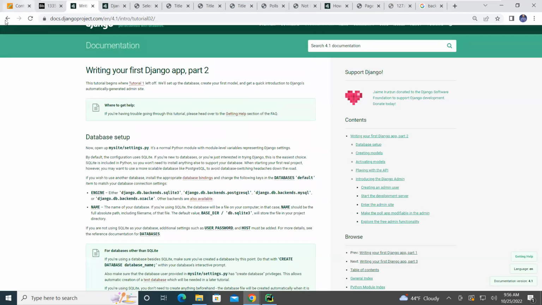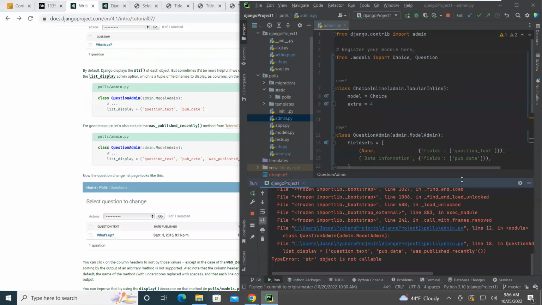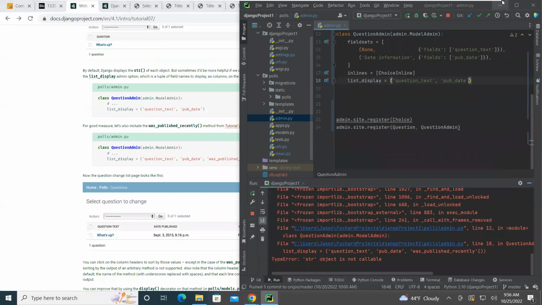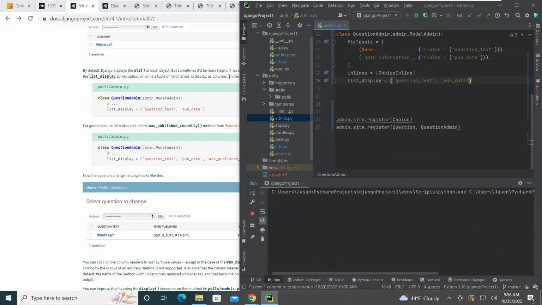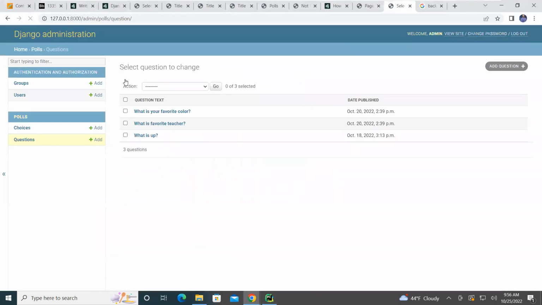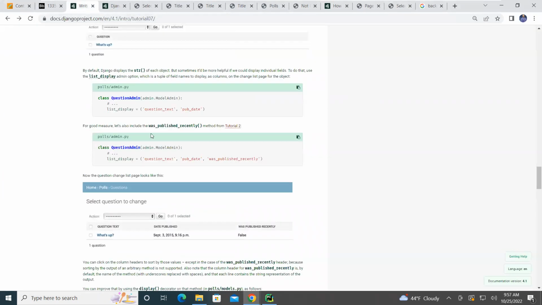Should be able to pull up when it was displayed recently, but let's take that out of there. Okay. Now, if we look at our Django page, you'll see that this is much more useful where we can see the question text and the date it was published over here on the right. And again, the tutorial is having you use this was published recently function in order to bring that in.